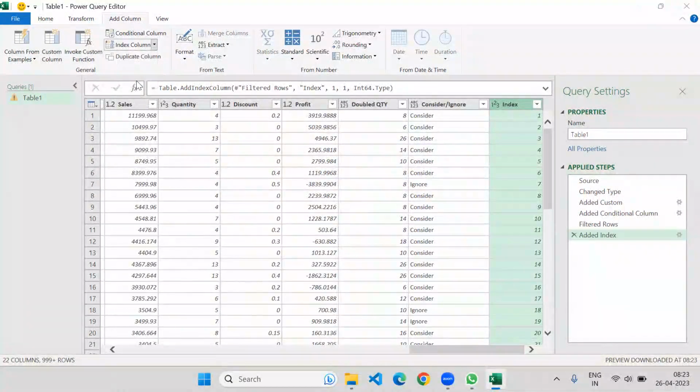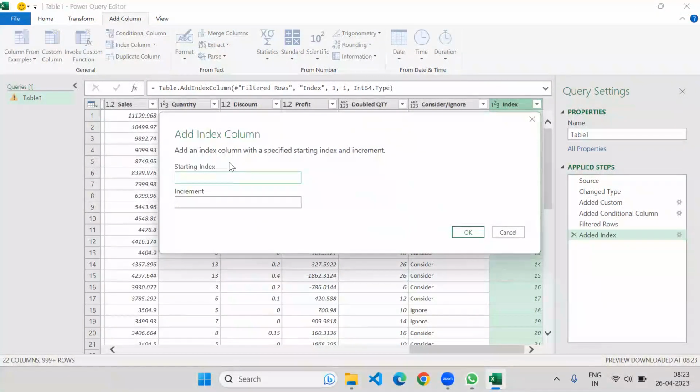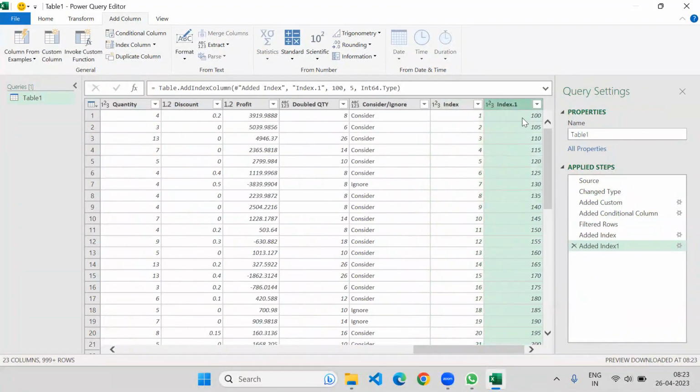If you want to add a custom index, yes, it is possible. Suppose you want to start the index from 100 and it should increase by 5 for every row. Yes, it is possible: 100, 105, 110, 115, these kinds of indexes we are able to create. So this is what we call customize.